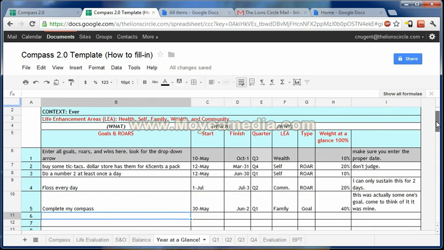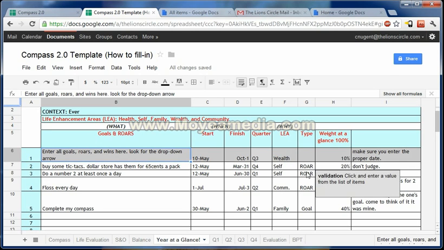Okay, so these are the goals that I have. Enter your goals here. Buy some Tic Tac. Do number 2 at least once a day. These are my goals. Okay, once you've entered all your goals and your date, the cues will show up, and then you enter the whys, which area in your life it'll affect, and whether it's a ROAR or a goal, and then you put a weight towards it. And if you want to put notes, you could definitely put notes here.